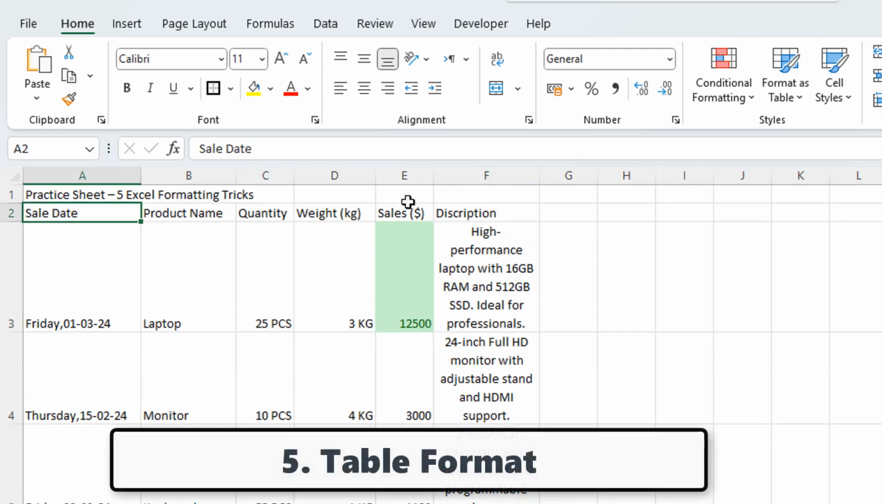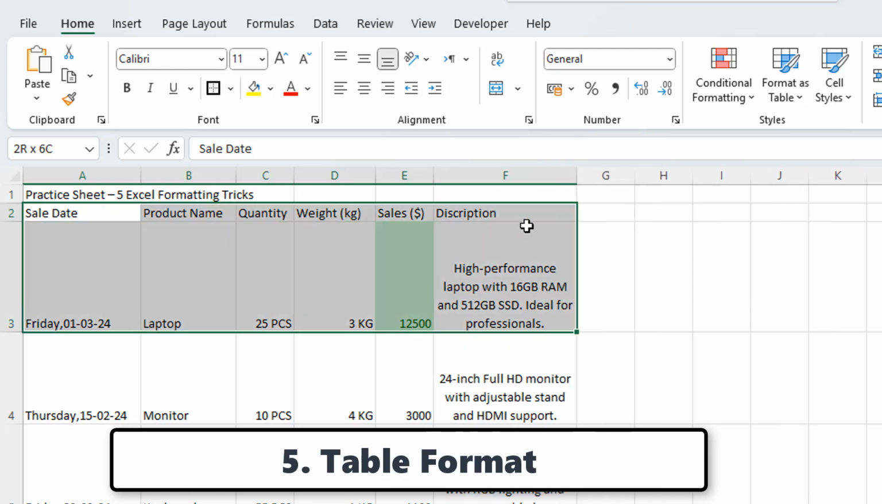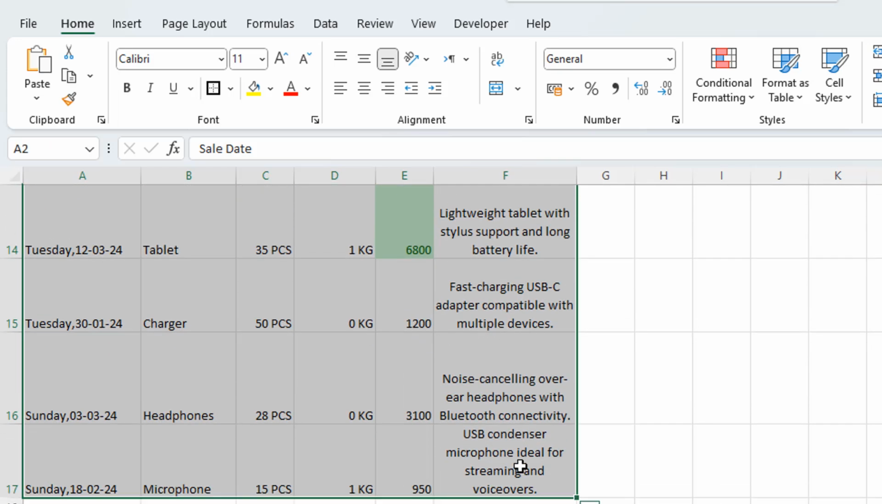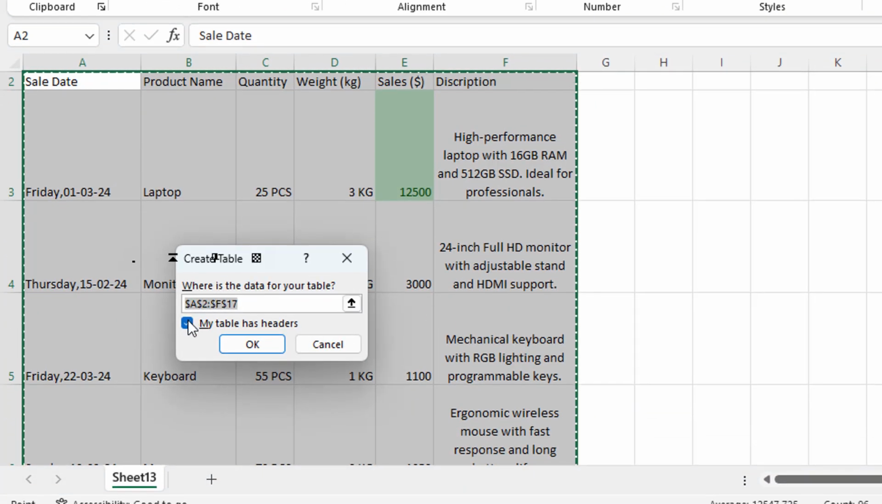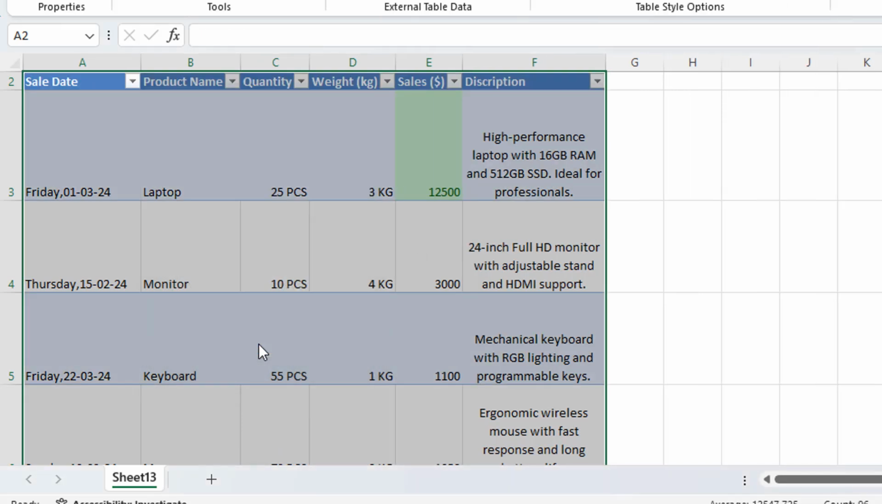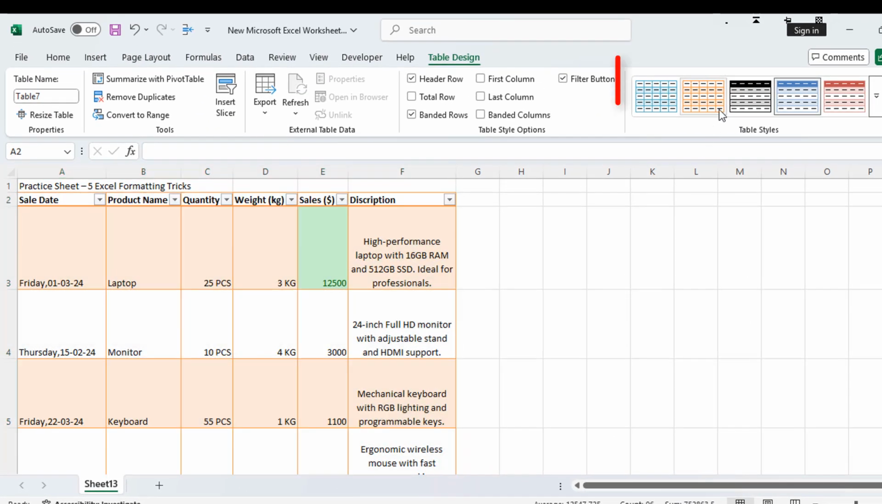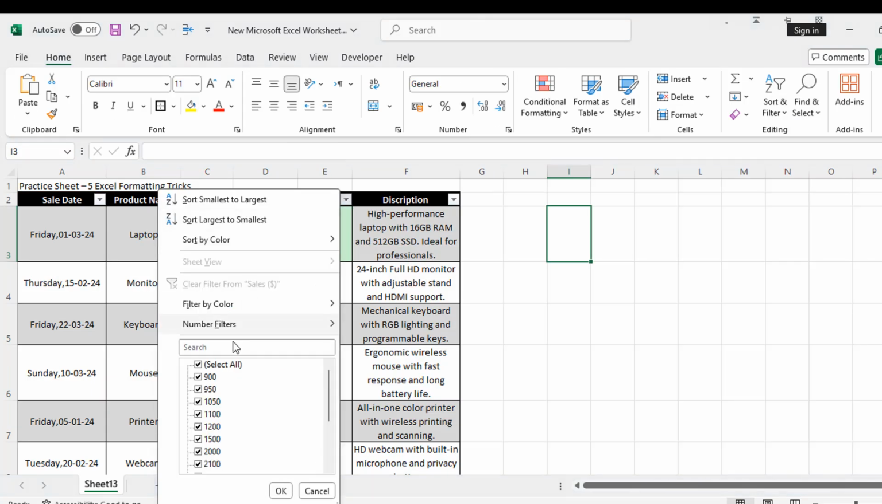Tip number 5, format as a table. Finally, let's turn this plain data into a smart functional table. Select the entire range, press Ctrl plus T. A window will pop up, make sure my table has headers is checked and hit OK. Your data is now a table. You can change the style, sort and filter instantly. No need to apply a separate filter, plus formulas like sum and average work better with a structured table.